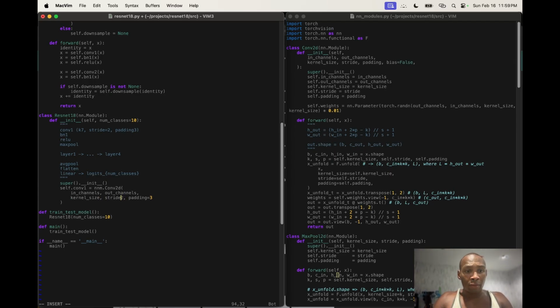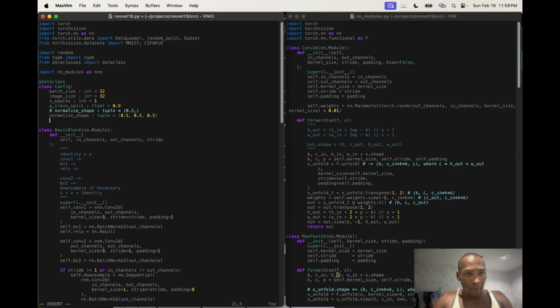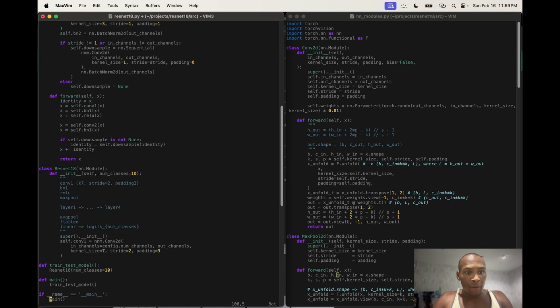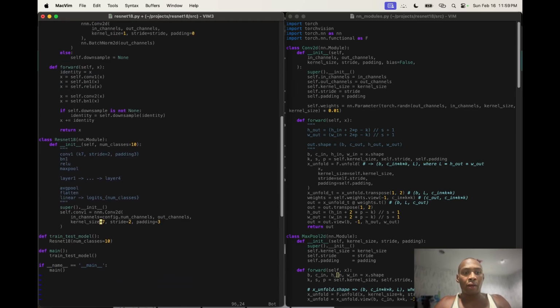Stride 2, kernel size 7. So this way we take in a lot of the image. Your first transformation, its kernel is going to take in a lot of information. In channels, out channels, it's going to be 64 just by the design of ResNet18.